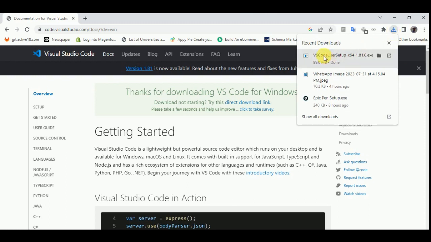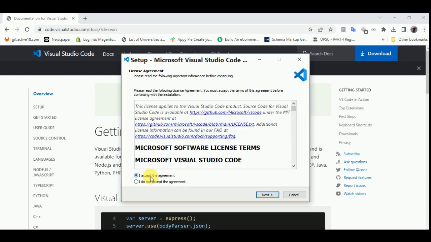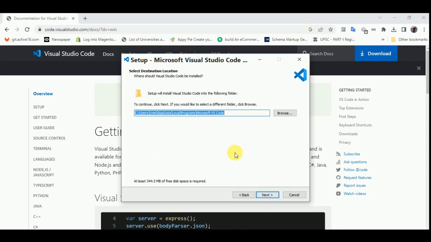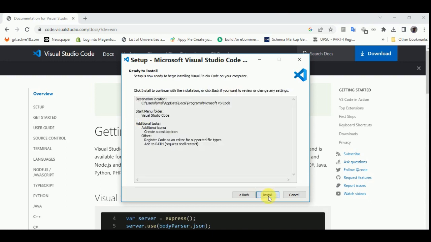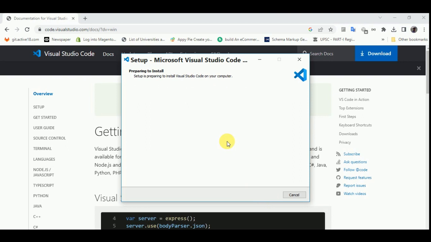Now it's downloaded. Just double click here, check the I accept the agreement checkbox and next, and you can see here the path. You can also change this path, but next, and create desktop icon and add action button context and the path. No other checkbox needs to be checked. So next, then again install.